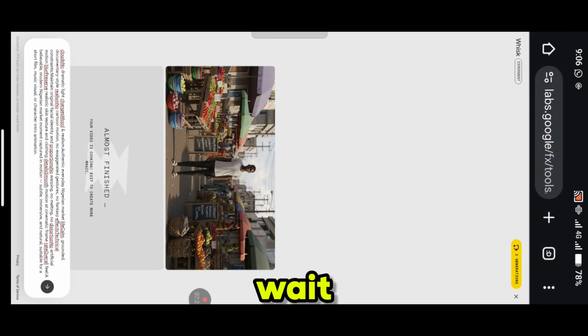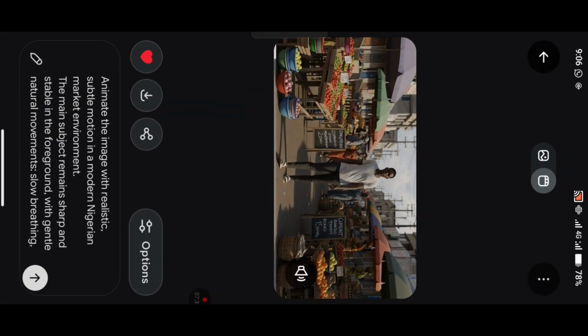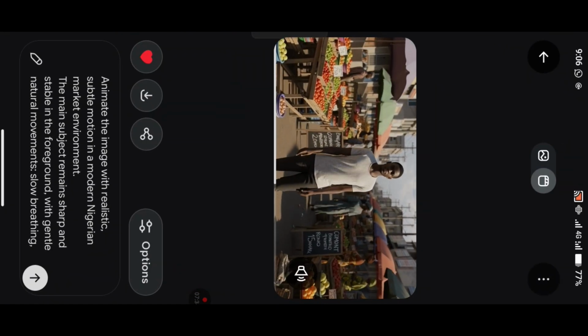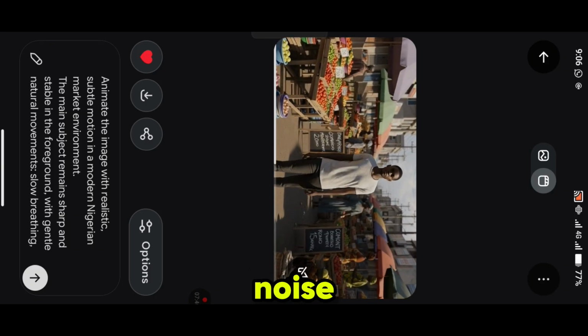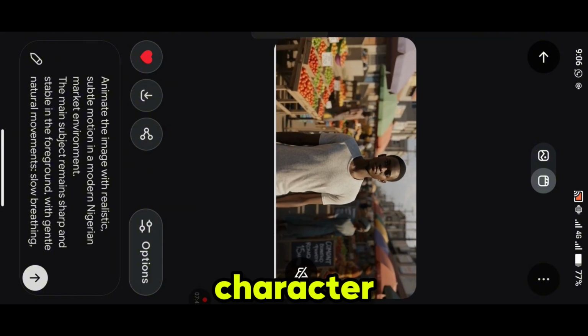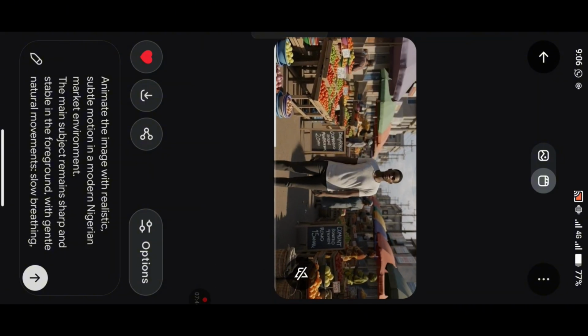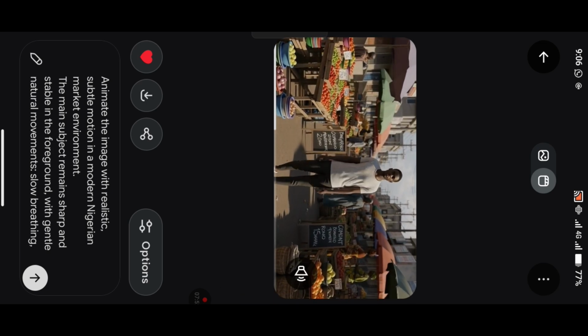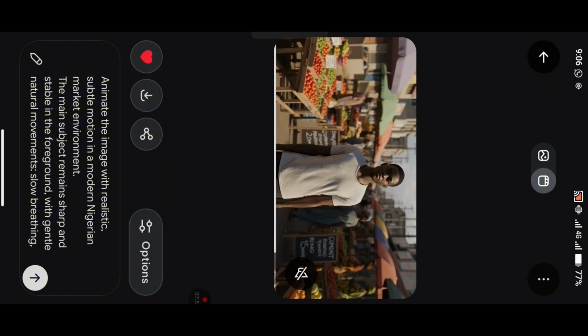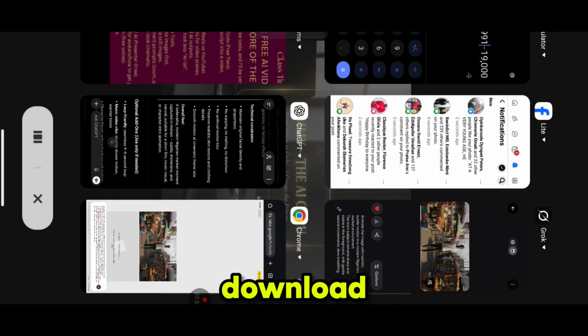Almost finished. Let's wait. I love it. I just removed the noise. I love it, but the character is too serious. But don't worry, I love it. I don't want the voice, so I'll just download it. Okay, let's wait for this to come.